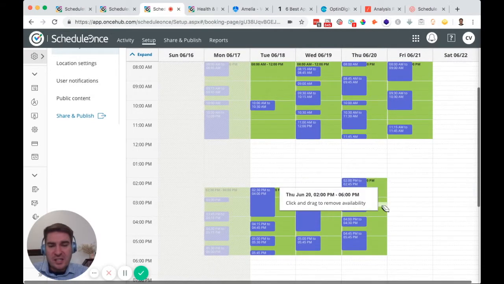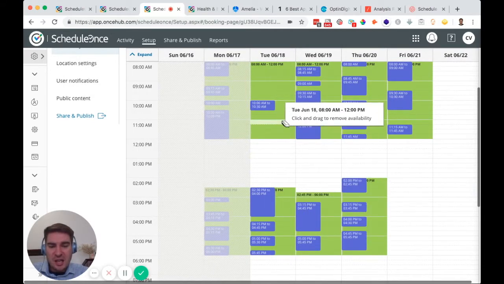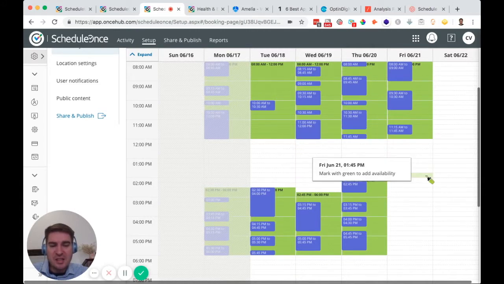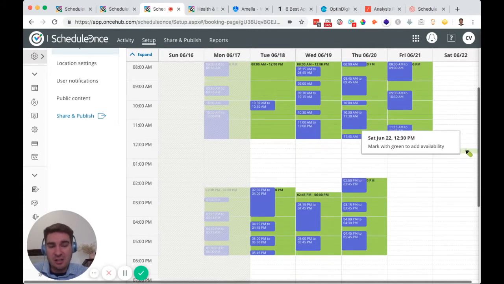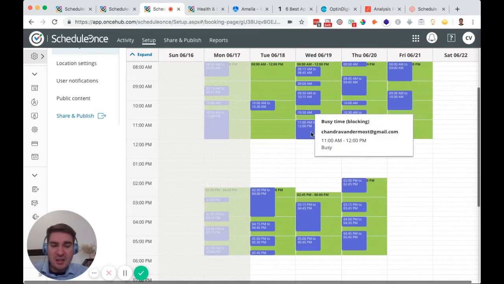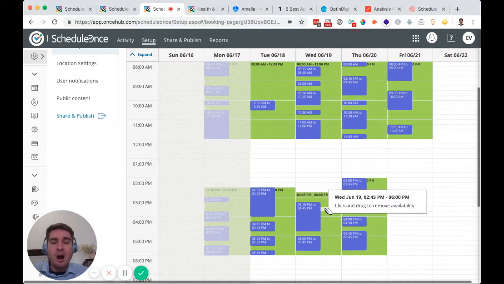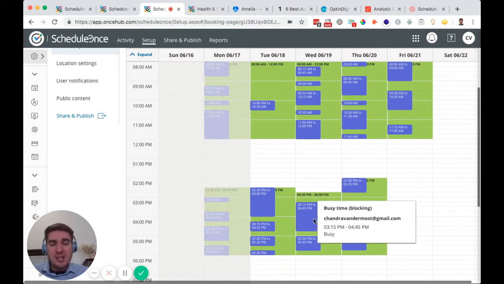So we can see that the green is her availability and the white is times that she's basically blocked out in her schedule. And we can see that the different blue or purple segments are booked appointments. So what's really helpful about this is that as a business owner, you can basically set your availability as it changes from day to day, week to week, month to month.